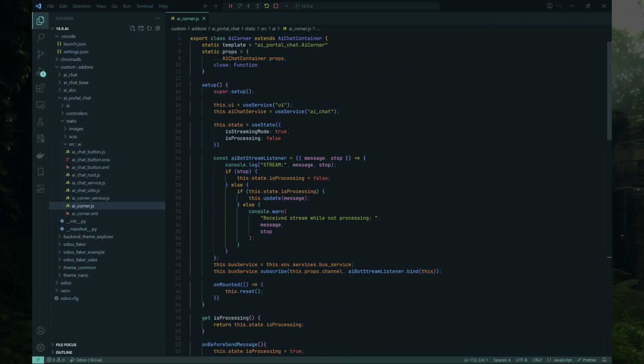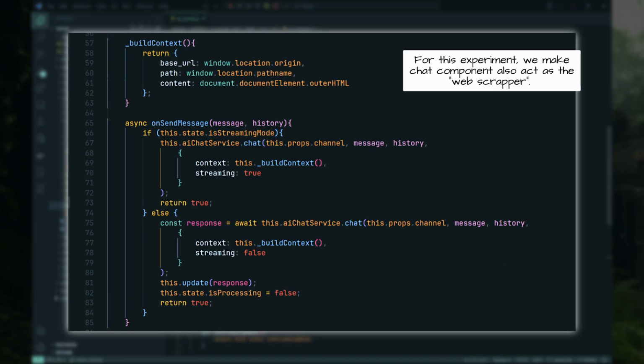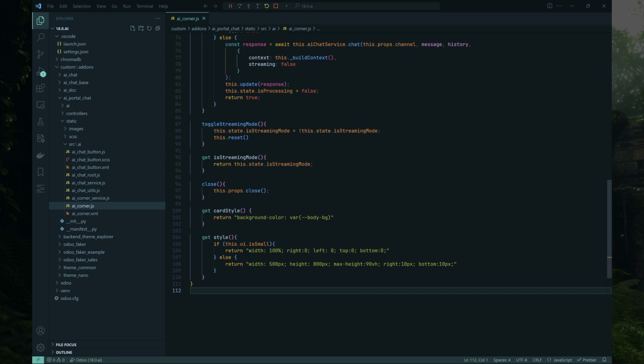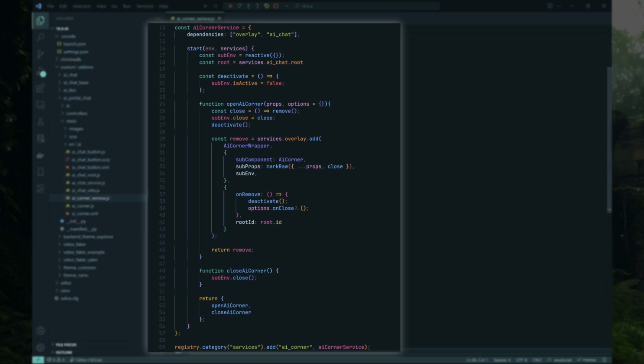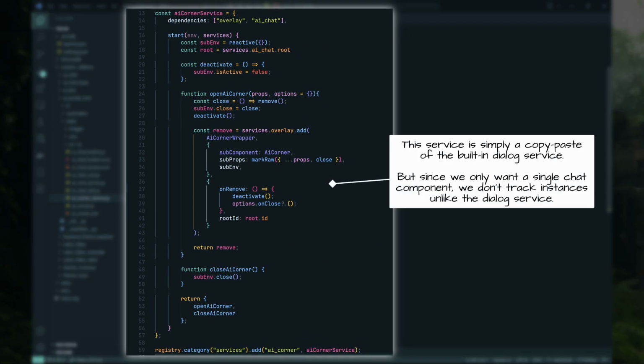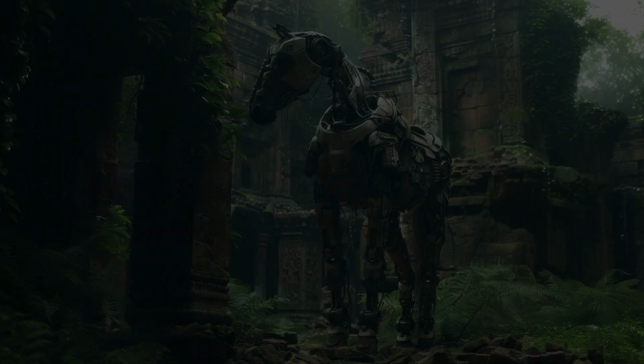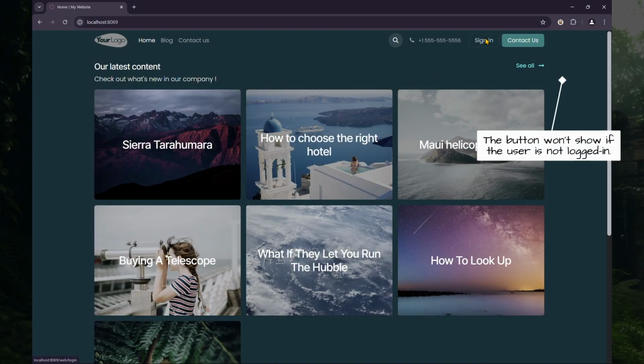For the chat component, we extend the AI chat container component to handle communication with the server using the AI chat service. To display the chat component, we create a new service similar to the built-in dialogue service, but limited to supporting only one instance of the chat component at a time. And that is it. Let's give this a try and see if it works.